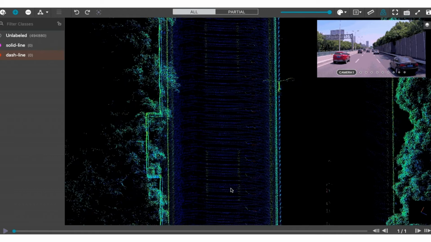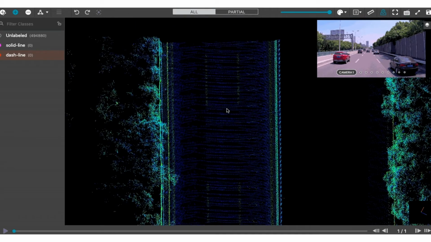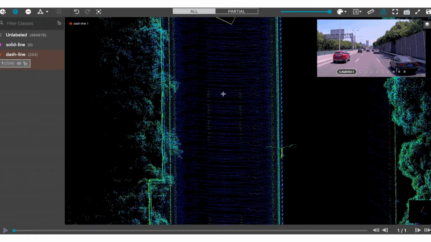First, the contributor needs to zoom in so they can see all the points of the lane line. They'll then draw a tight bounding box to include those points, find another lane line, and repeat the process. Then navigate to another part of the road and continue with this process.